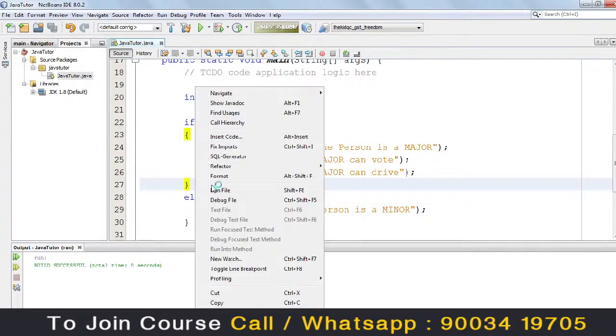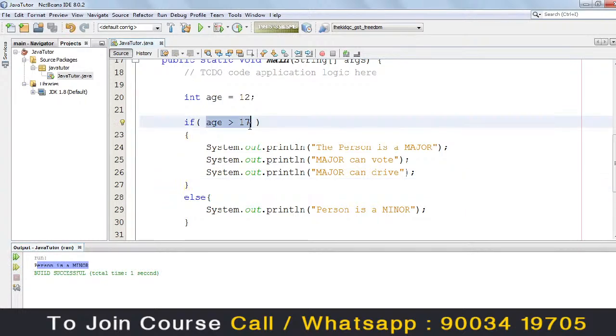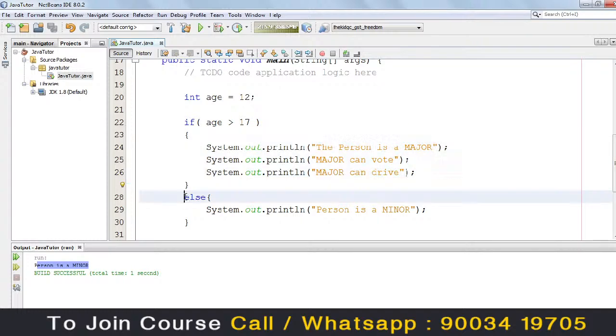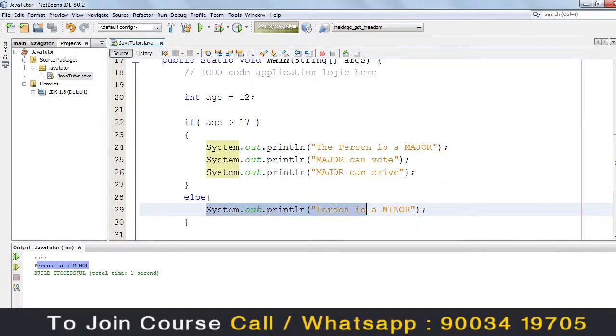Now run the program. See, the person is a minor. The reason is that age is 12, so it checks whether 12 is greater than 17 or not. Obviously it is not, so it becomes false. When the if block cannot be executed, the only option is to execute the else part. So it comes to the else part and prints the given statement: person is a minor. This is how conditional statements work in Java.